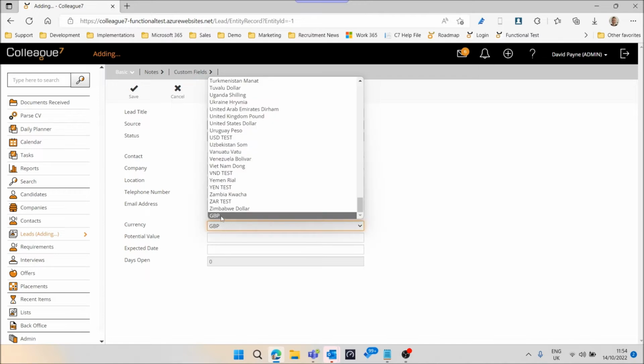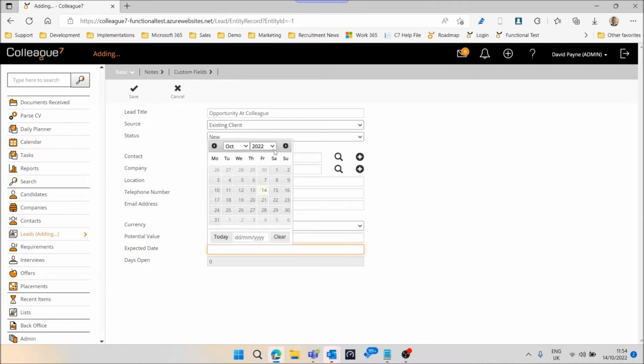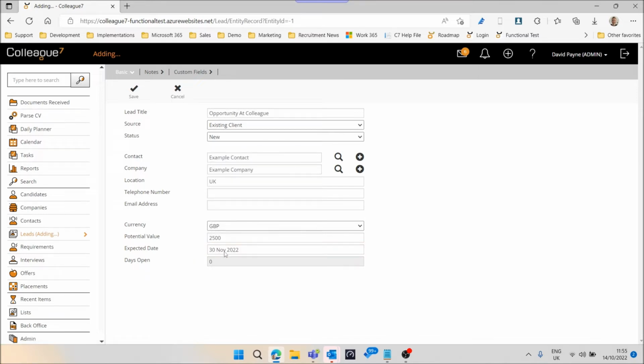In terms of the currency that you're working in, that's referenced there. You can put in a potential value that you might have in mind in relation to this lead, if the lead was to play out and you were to convert it and win it. And then you can put an expected date against the lead if you have a time frame in mind, whereby you should have either converted the lead or lost it within that window of time. So it's just to put an idea of time frame against the lead.